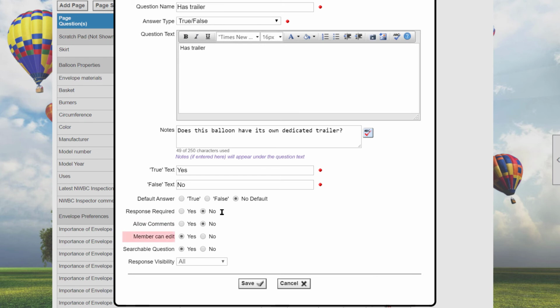The Member Can Edit option controls whether members can edit the response to this question, or whether this is limited to admins only. Some item properties might be controlled at the club or association level and cannot be changed by members. The Searchable Questions option controls whether this question can be used as search criteria on the user and admin screens. Response Visibility controls who can see the response to this question: everyone, members only, or admins only. And if the item is searchable, then everyone can view the responses. If it's not searchable, the responses can be visible to all, or to members only, or to admins only.